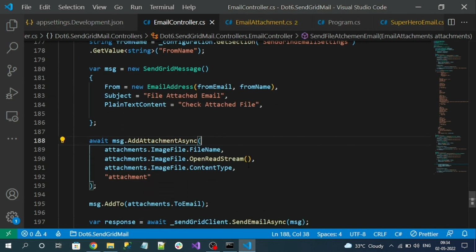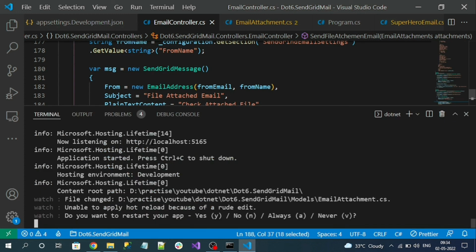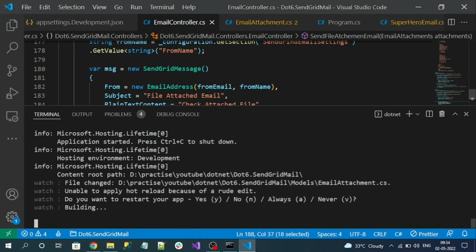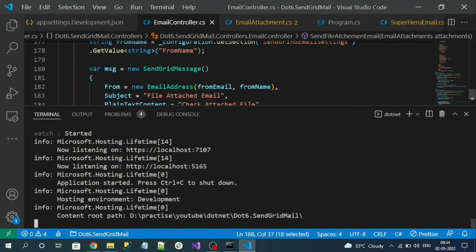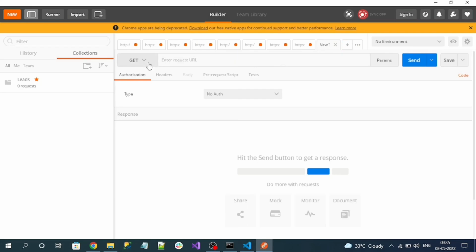Sending a file is also very simple. Simply use the AddAttachmentAsync file. Okay, now let's test our email. This email we cannot test from Swagger because we have to add some additional configurations to display the file upload button. So for the time being, I am going to use Postman. So here let's add our endpoint, and it is a POST method.